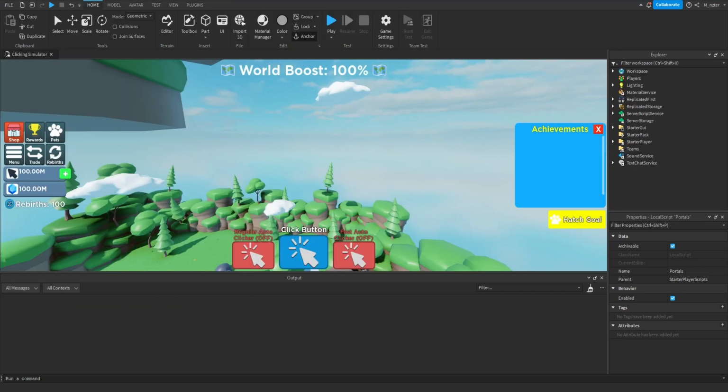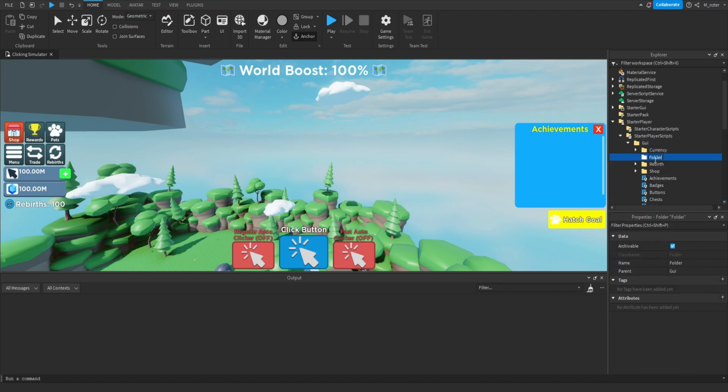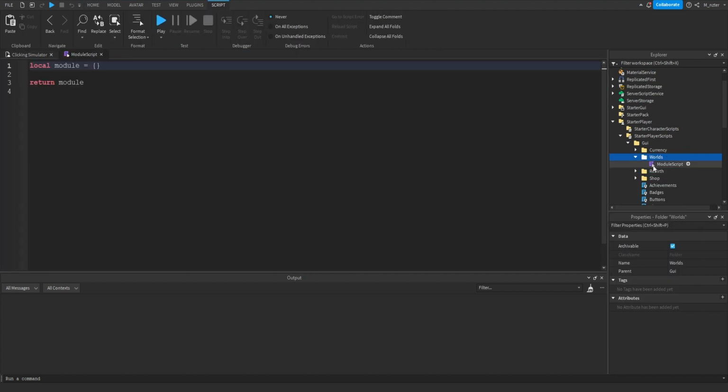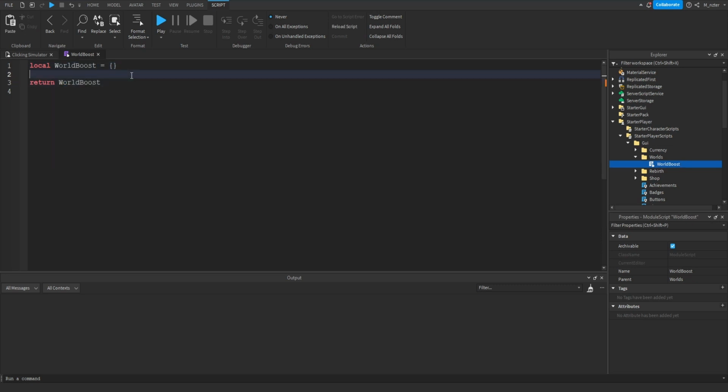Now, the next thing that we're going to script on the client side is actually the GUI that we created a little bit earlier. So we're going to go inside of the StarterPlayer, inside of the StarterPlayerScripts, inside of the GUI folder, and we're actually going to create a new folder inside of here, and we're going to rename this to be called Worlds. And inside of here, we're going to go ahead and create a module script. We'll then go ahead and rename this to be called WorldBoost, and we'll update the module variable as well.